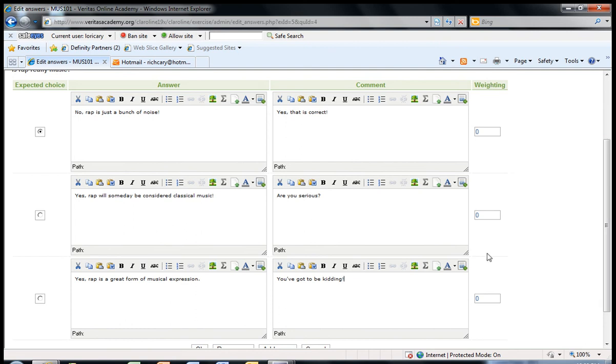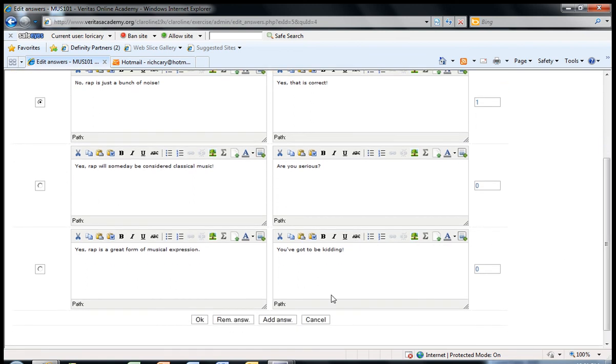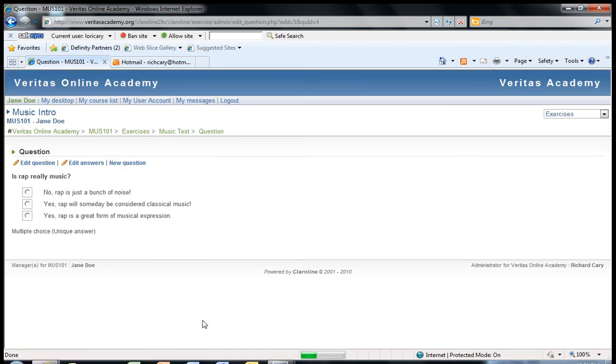The final thing here is you have weighting. Let's go ahead and weight this. You may weight 2 answers on a multiple choice that could have multiple answers. So you could get partial credit if the student only selected 1. But in this case, there's only 1 right answer, so we're going to weight that with 1 and 0 for the others. Okay. Now let's click OK, and we have now created the question.